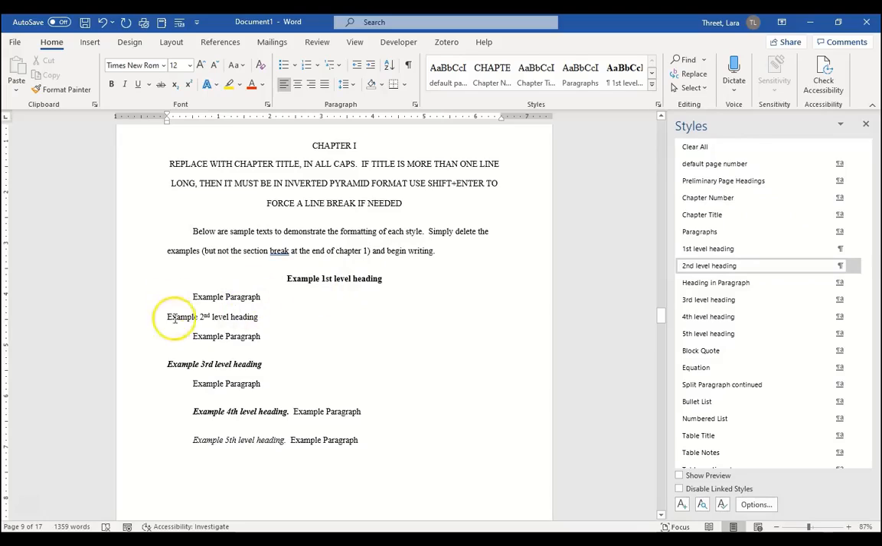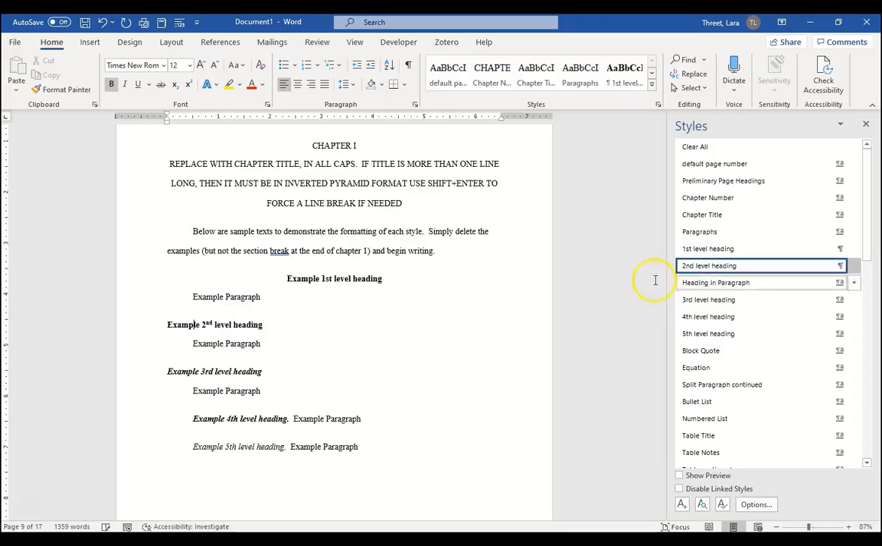As you can see, I removed the formatting for this example second level. If we come over here and choose second, you can see that it put the proper spacing and it bolded it, and it also made sure that it was left aligned. You can do that for first, second, and third.